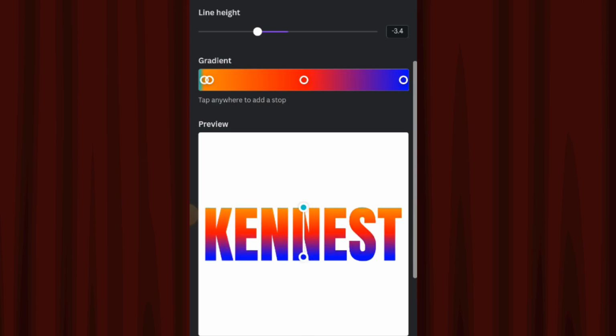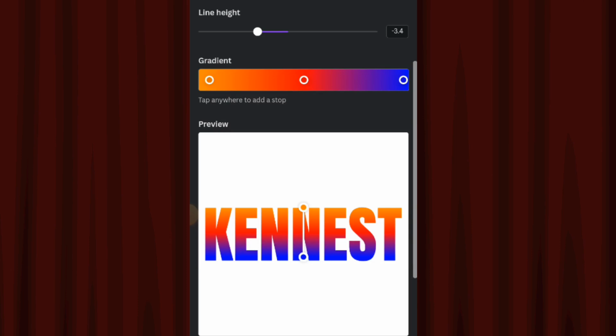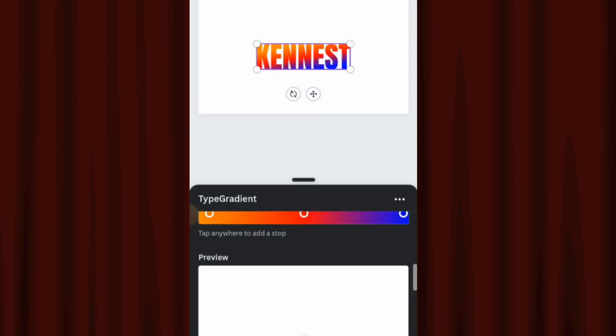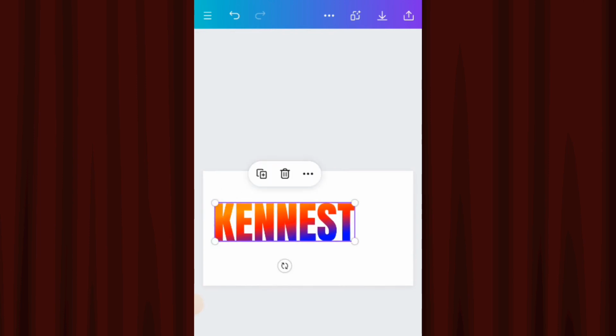You can see there is a double round button here. So I tap it, then I delete. Alright. So I have my 3 colors. So I can just play around with it like this. Okay. I think I'm okay with this. So just play around with that and see what works for you. So my gradient text has been created, then I click add to design.